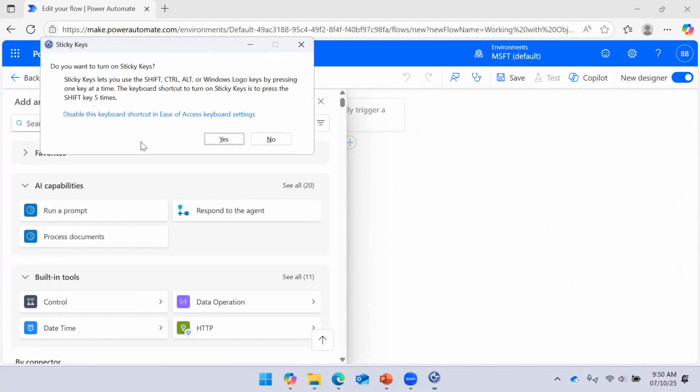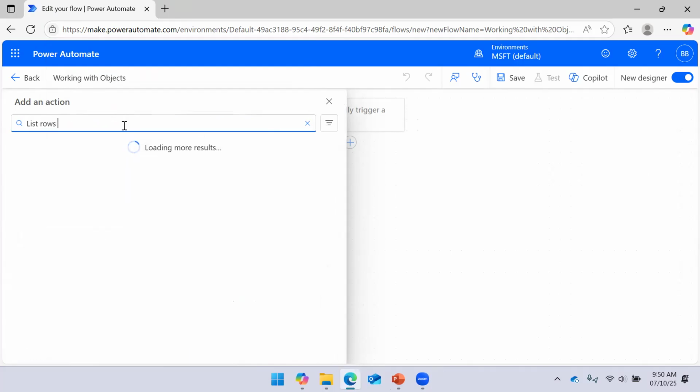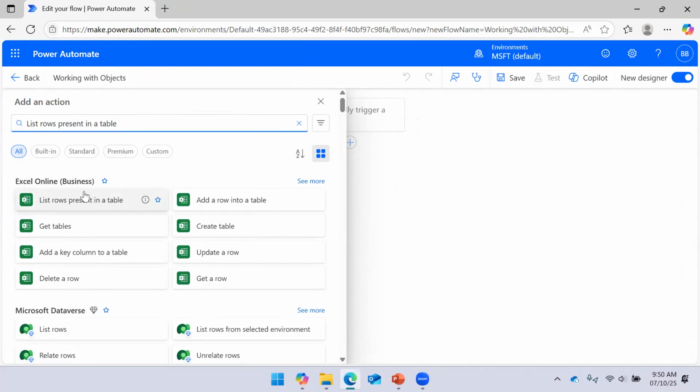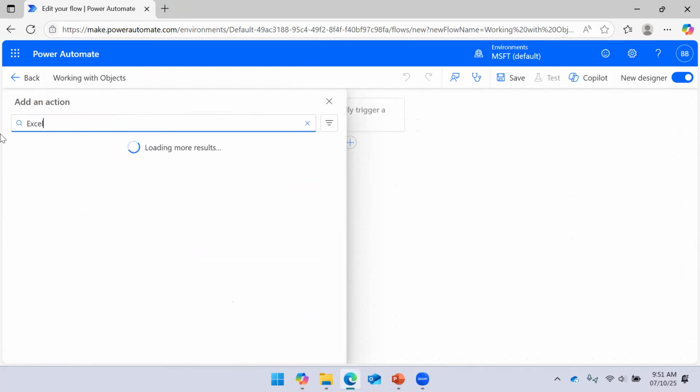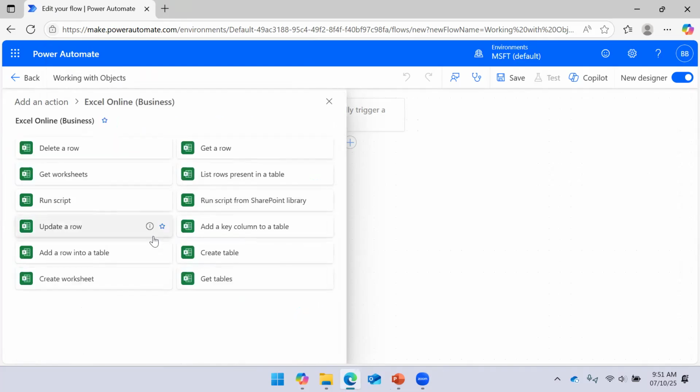So here you can search for Excel, or you can say "List rows present in a table." So this is the action name. They already defined it. I know, that's why I'm using this. Otherwise, you can search for Excel Online Business like this. Excel Online is a part of OneDrive, so here it reads the data from the Excel file which you already stored on OneDrive. But the minimum requirement is that at least your data should be in a table format.